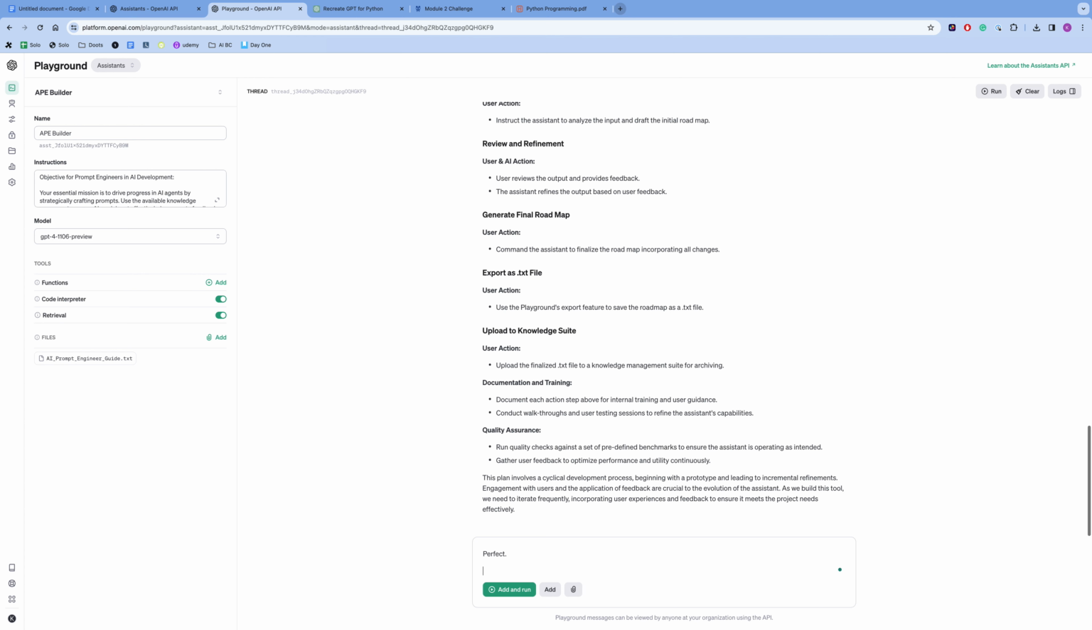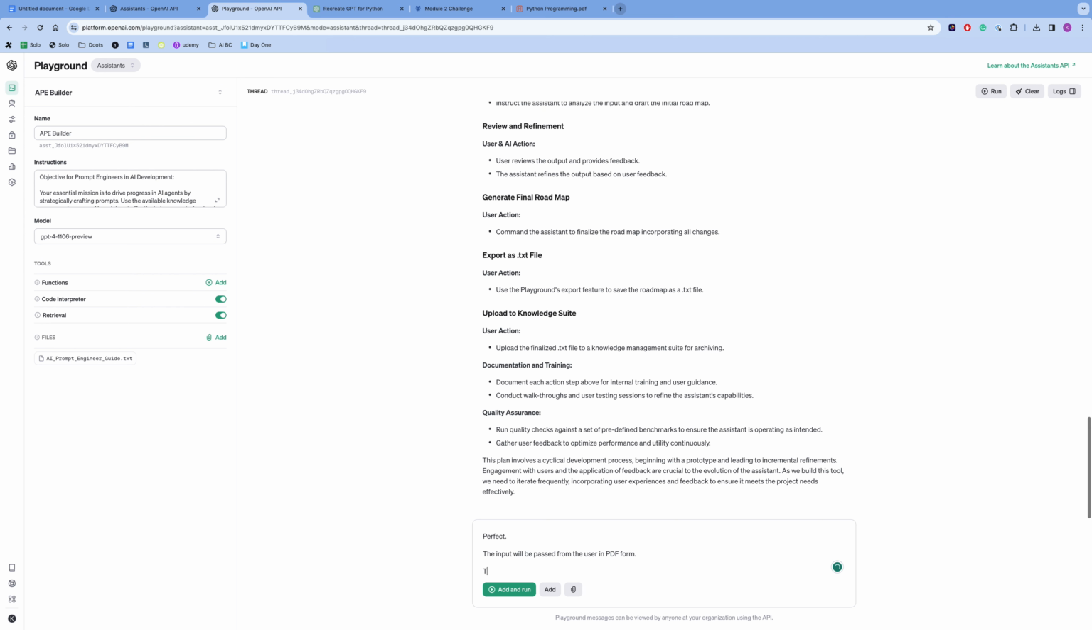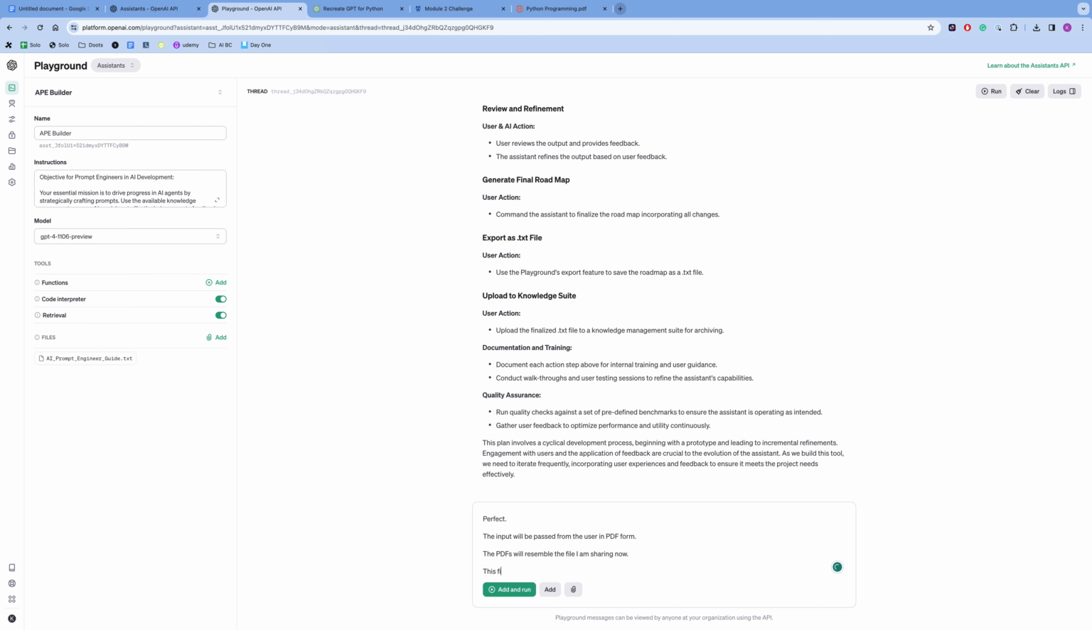Perfect. The input will be passed from the user in PDF form. The PDFs will resemble the file I am sharing now. This file is just for reference. I spelled that wrong. That has always been a struggle of mine.